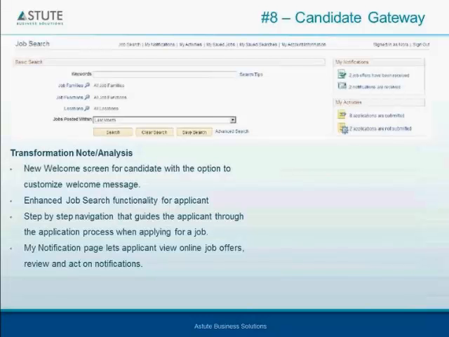There's the basic search, which allows for keyword searches and also allows them to add details to the search. And then the activity. So there are any action items that are pending from their end that they can enter.